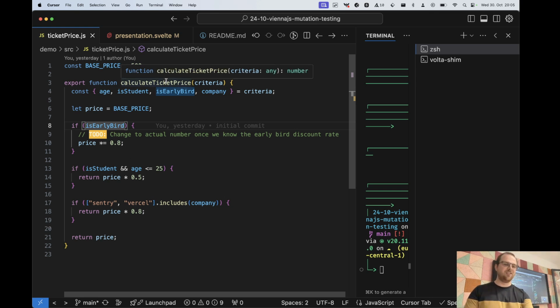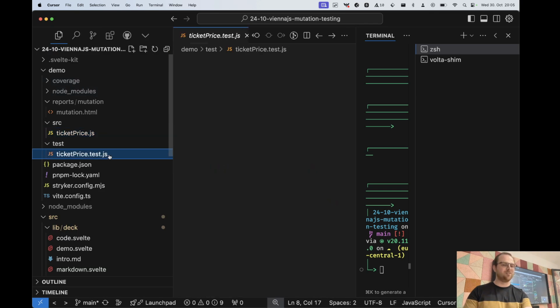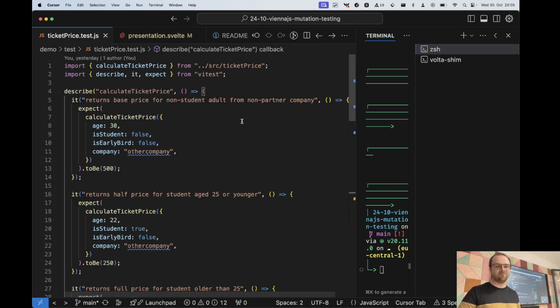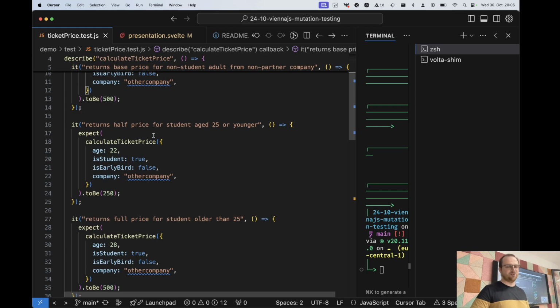So obviously, calculating a ticket price is kind of risky, right? Because we want to get as much money as possible. So we should test this properly. And like any great software engineer, I told Cursor to write me some tests. And I ended up with these, and I just had to correct half of them, but I guess it's hit and miss. So we have some super basic tests. We will test the base fee, right? It's 500 for a 30-year-old person who is not an early bird and not a student, works for some company.